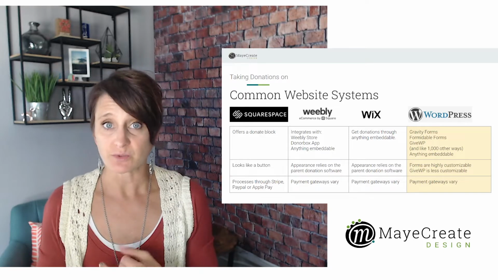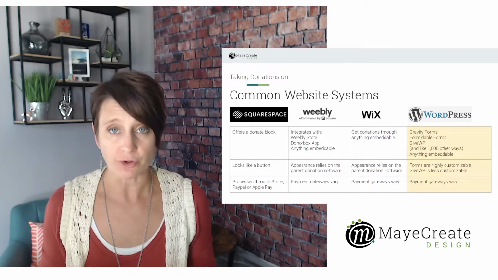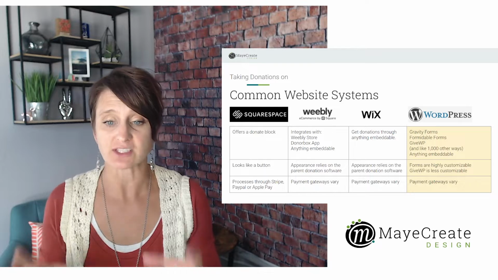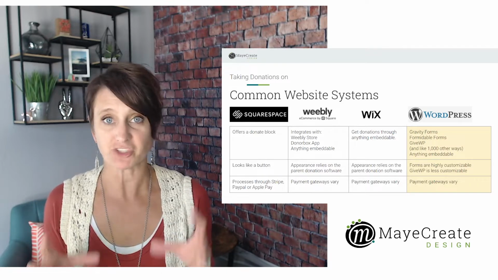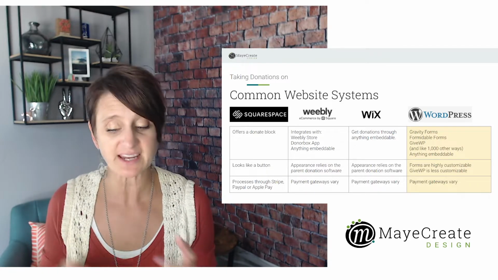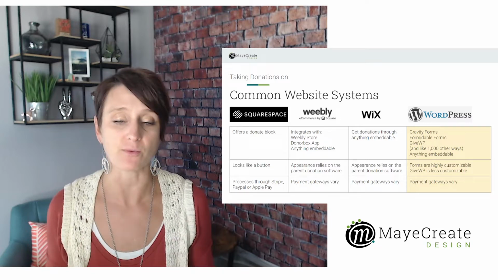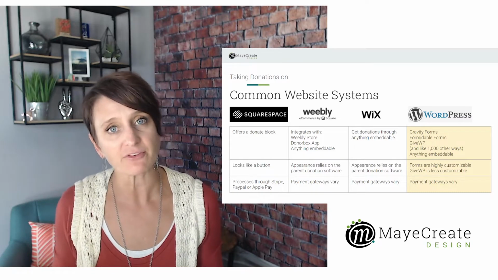GiveWP is really cool as well. Now, it is actually like a donor management system plugin that you install in your website, which is pretty neat because then you go to your website and everything is there and it all touches and it all works. But you still have to have a payment gateway for that too.